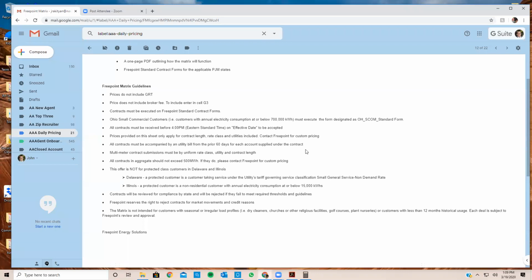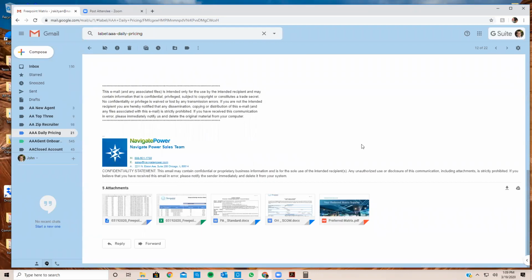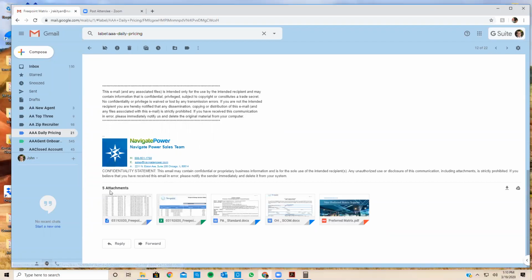So at the bottom of every email, not all of them, but most of them, they're going to have a couple different types of PDFs. Here's the Ohio contract for Freepoint. Here's the PA, which is telling you that right now Freepoint on these graphs are only in Ohio and Pennsylvania. That's it, okay? So there's a Freepoint, what they call matrix raw adjusted. There's a CSV you can filter, or an Excel. Excel is my favorite, okay?